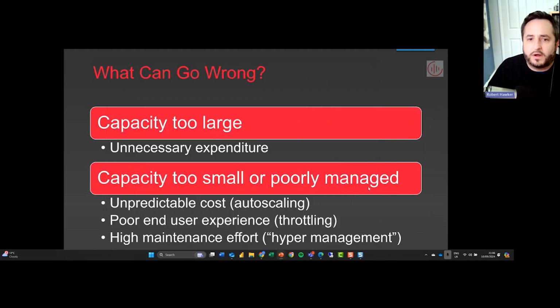So what can go wrong with capacities? Two things really. One, you can spend too much money, right? You can buy yourself an F64 when you only need an F32, so you're spending more money than you need to. Or secondly, your capacity can be too small or it can be poorly managed.